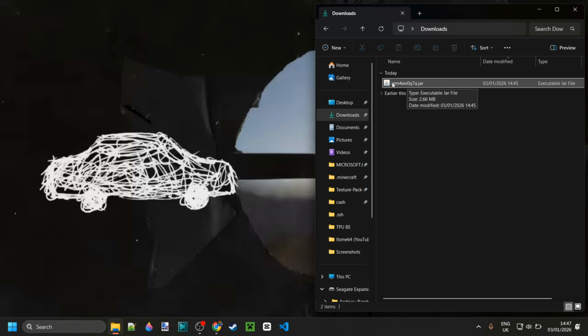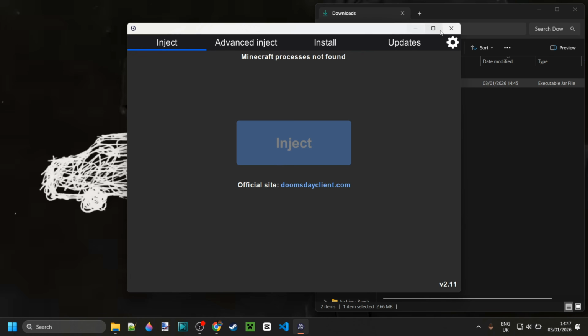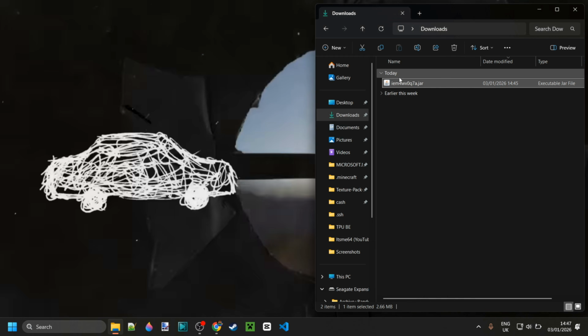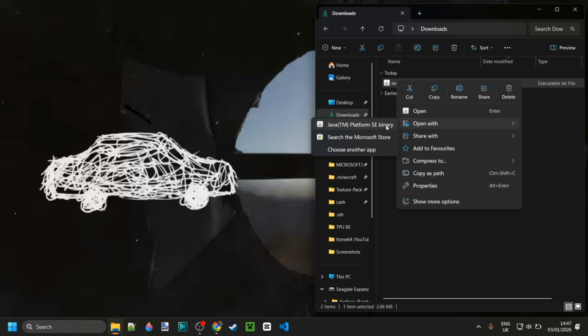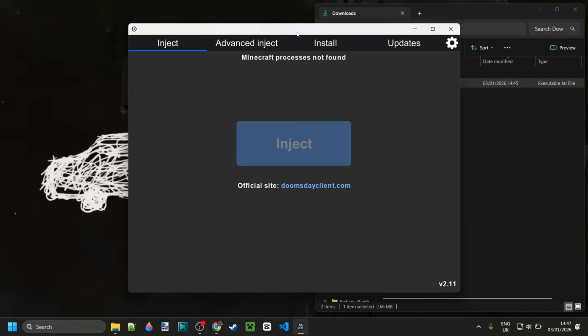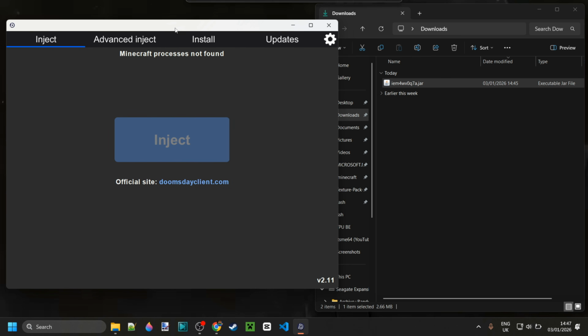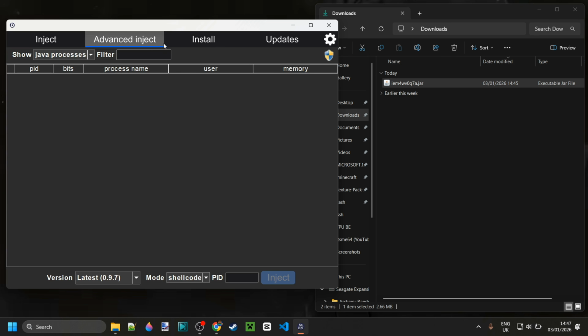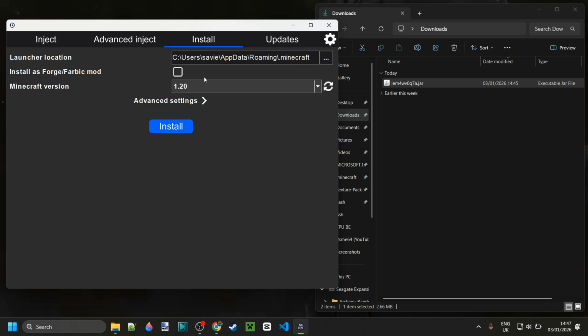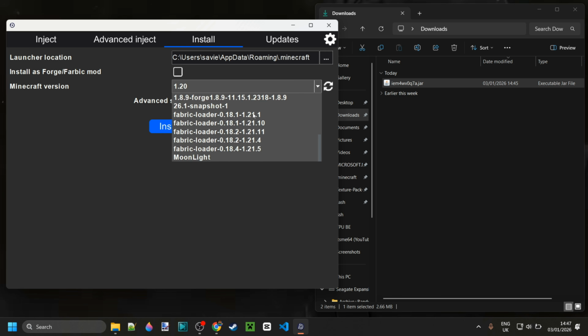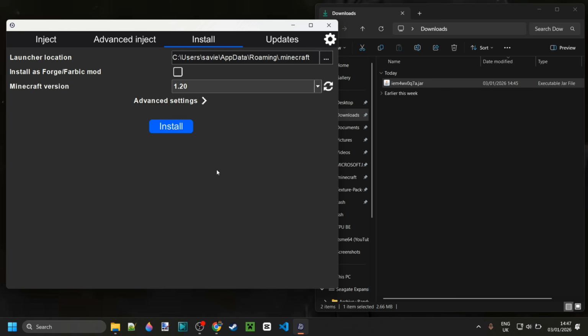If you don't have this yet or you're not sure where to get it, I will link it down in the description. But basically, we can double click on this and it is going to go ahead and open up. If that doesn't work for you, then you want to right click, go to open with, and select the Java Development Kit, right, that I just said you needed. So basically, Doomsday has their own launcher where there is a bunch of ways that you can use the client. You can inject it, which I'll show in a few seconds. Advanced inject, I'm not going to cover too much, but you can also install it as a Forge mod, as a Fabric mod, and for so many different Minecraft versions. Here are just the versions that I currently have installed, but it works for so many.